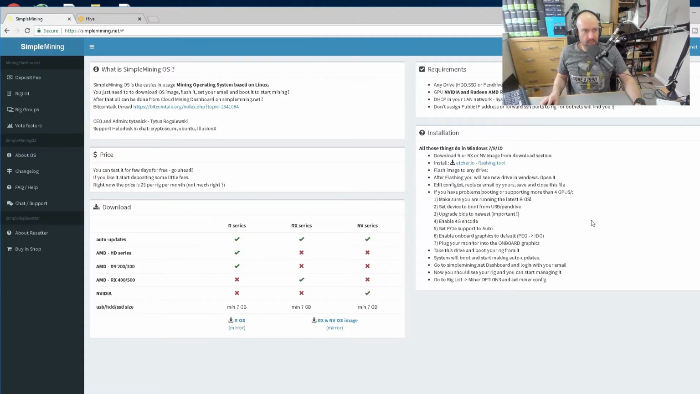This is SimpleMining, and it really does live up to its name. It is very, very easy to set up. You download this image here, you flash the image. They give this suggestion here. I use a different flashing tool.